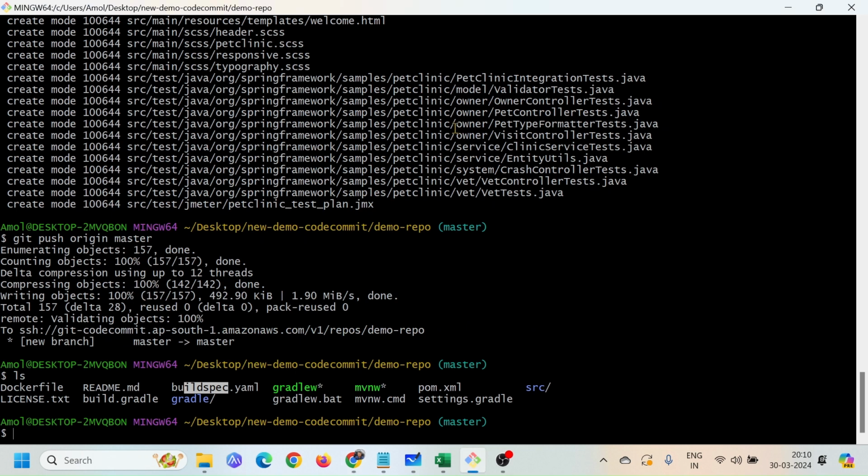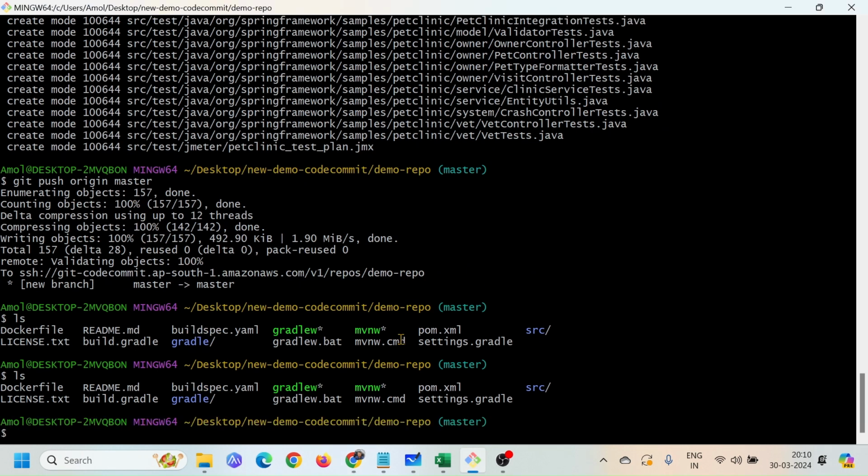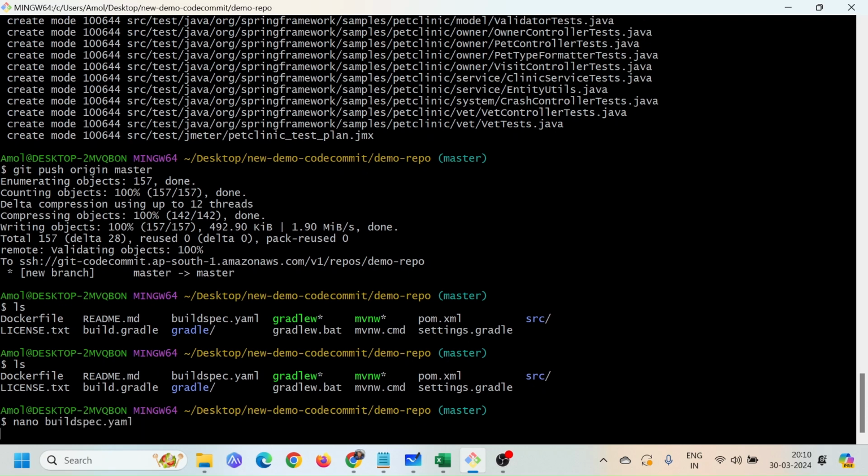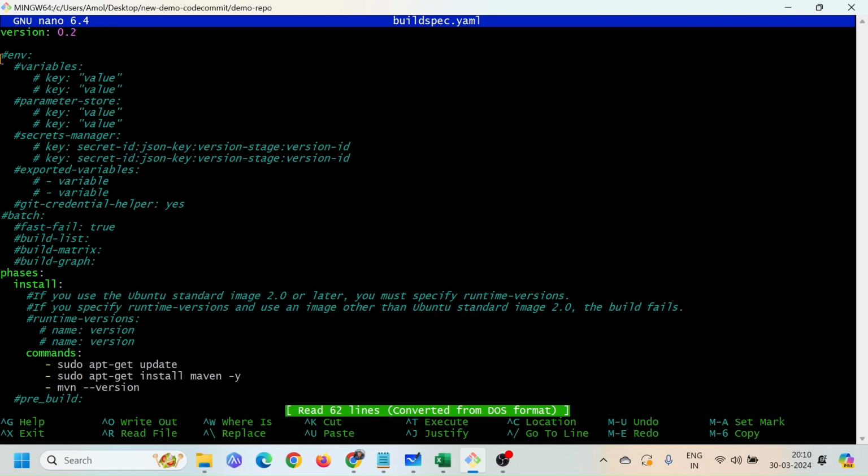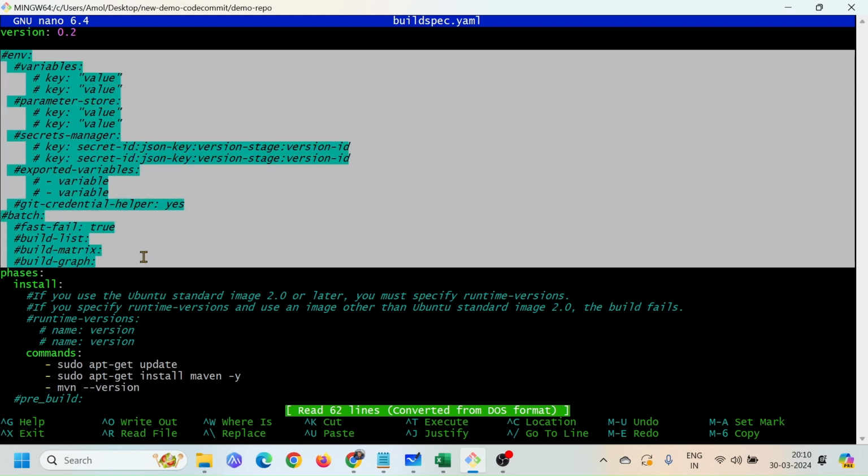On this particular demo repo repository, I have already created a buildspec file, and I have to modify that one. So let me open it. It's a buildspec file I'm having, and under that you can see I have committed a few things.